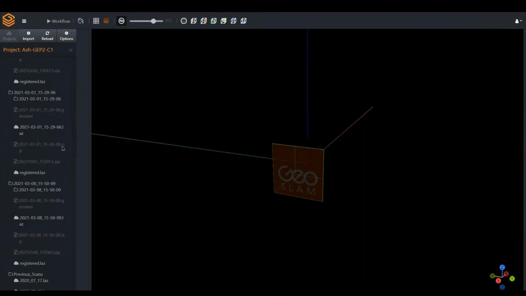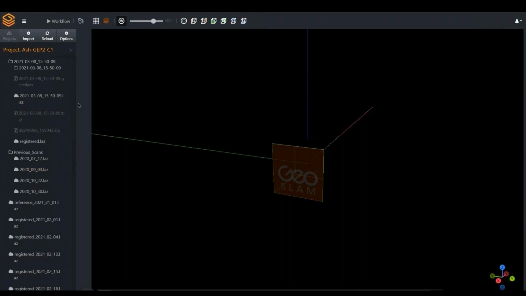So I'm going to open a more recent data set from March. The building has 6 floors, so on the 8th of March, we should be able to see all of them.